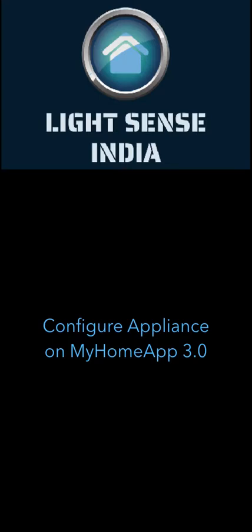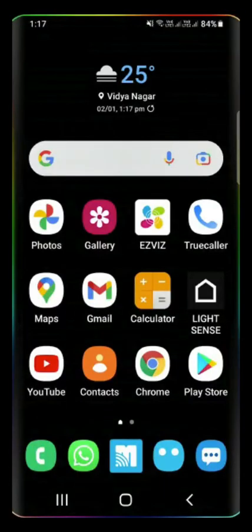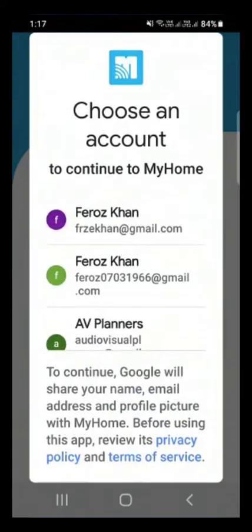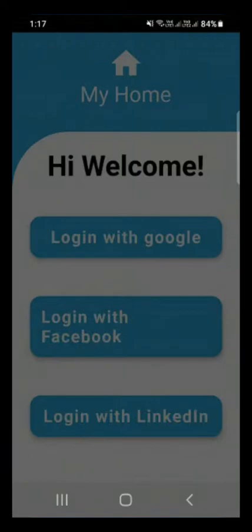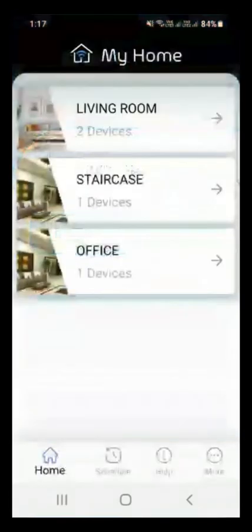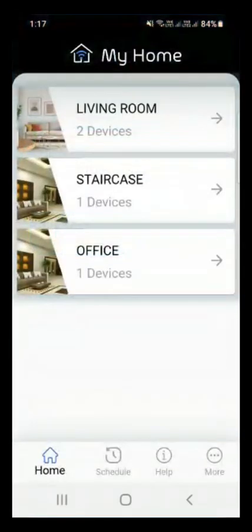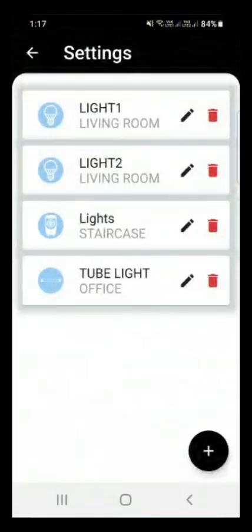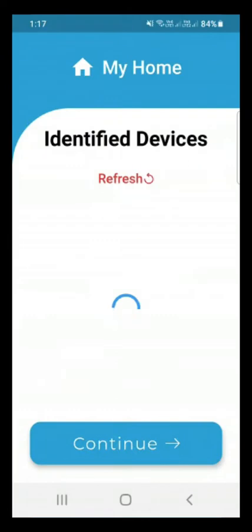Configure appliance on My Home app 3.0. Open the app. From the options, sign in with email, Facebook, or LinkedIn account. Go to Settings. Press the plus button. After a brief scan, the device will appear in the window.